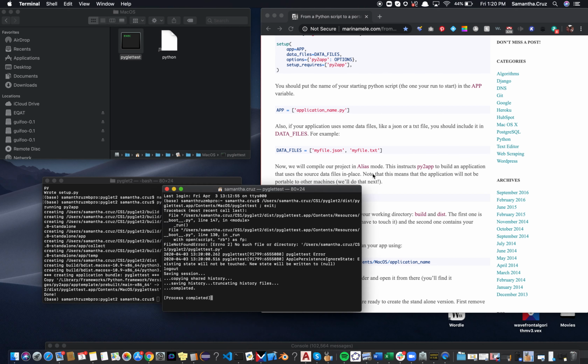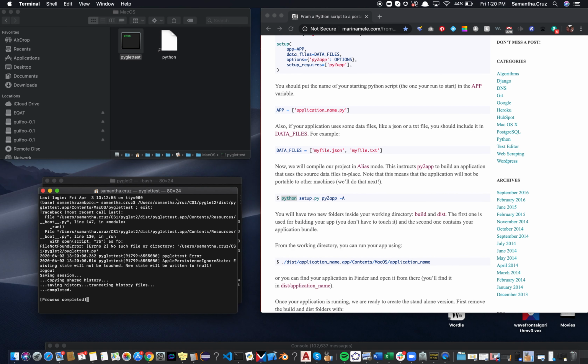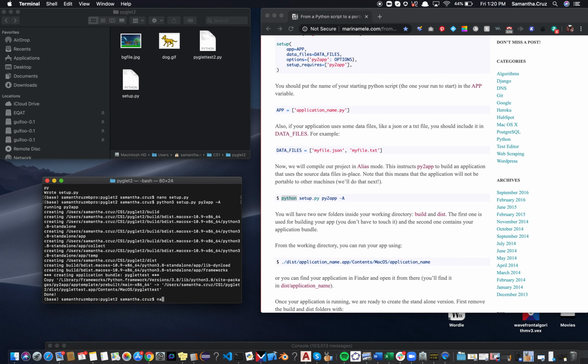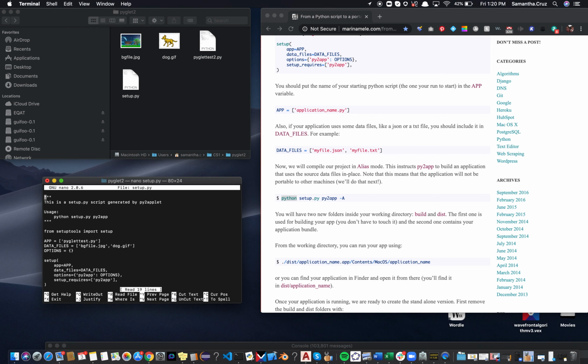Okay, so here's the issue: I put the wrong file name. All right, so now I'm going to go back. This is part of the reason why we check it first. I put pyglet test instead of pyglet test2.py. So let's delete these. Go back into my setup. Go nano setup.py. Okay, and then you can see here in the app, I put pyglet test.py instead of pyglet test2.py, which is what caused the error.